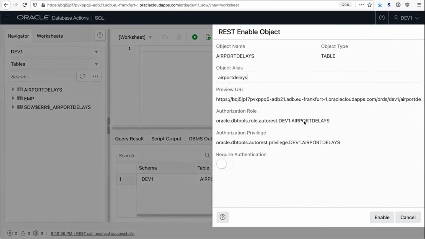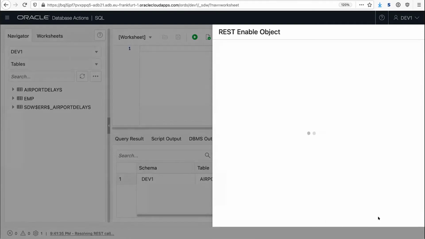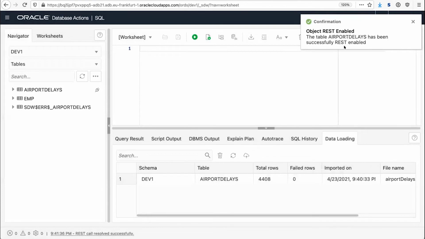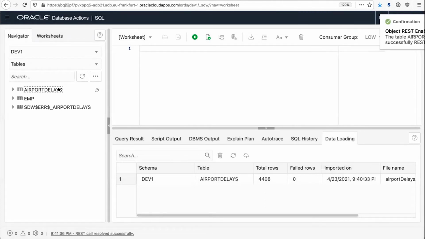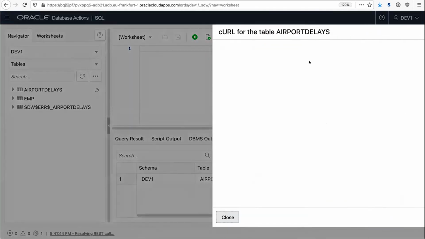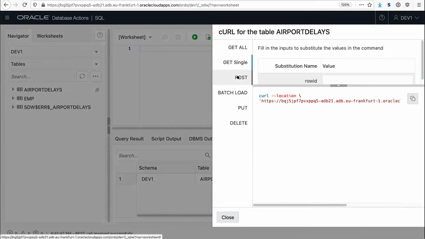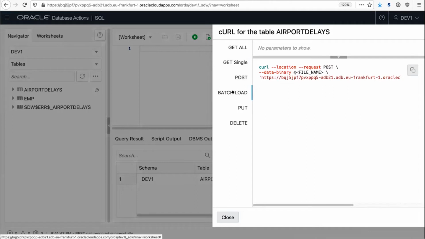It's going to say, is this what you want? Yep. And I can grab this URL here, copy this, and say enable. This is going to REST enable our table. If I want to see it, there's a couple ways I can do it. I can go back here and do REST and see CURL commands, and it's going to give me all the commands I need for this. Here's the get all command. Here's the get single, post, batch load. So I can batch load documents directly into this table via this CURL command it's giving me, a put and a delete. As I said before, I can grab that URL it gave me, and it's going to give me the data in the table here.